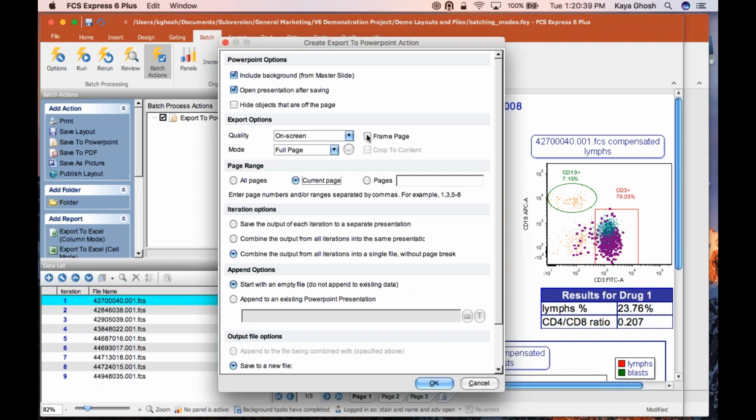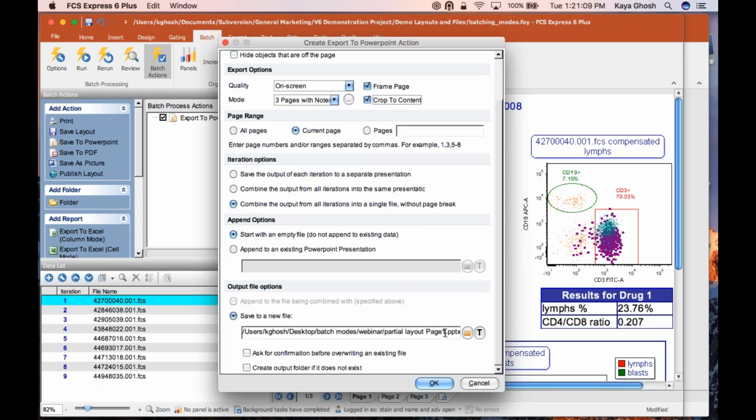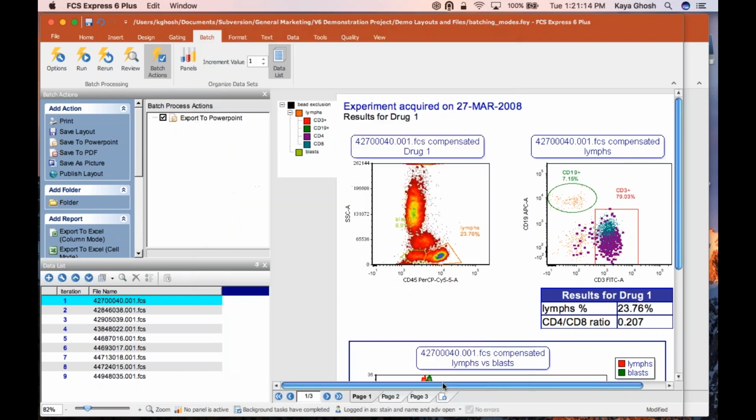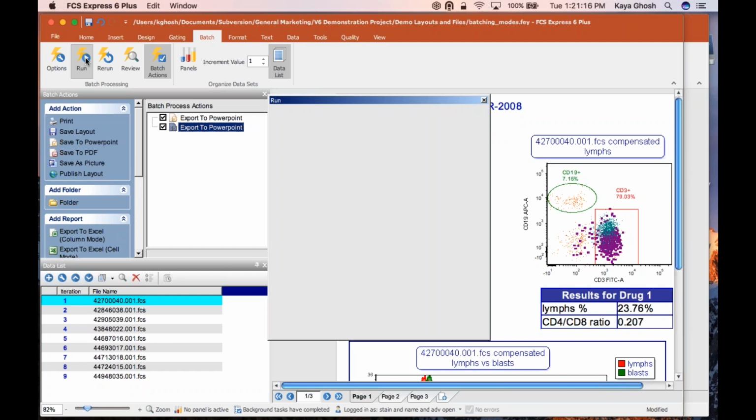And let's check off frame page this time so you can see what that looks like. We will choose, let's do 3 pages, or maybe we could do 4 pages actually. Doesn't really matter. We can do 3 pages of notes. That's what we did before. So we'll crop to content, and let's call this 3 pages with notes. And we'll click Run.